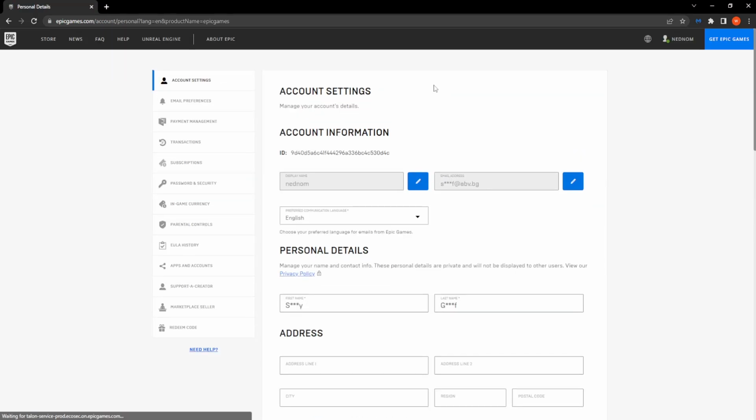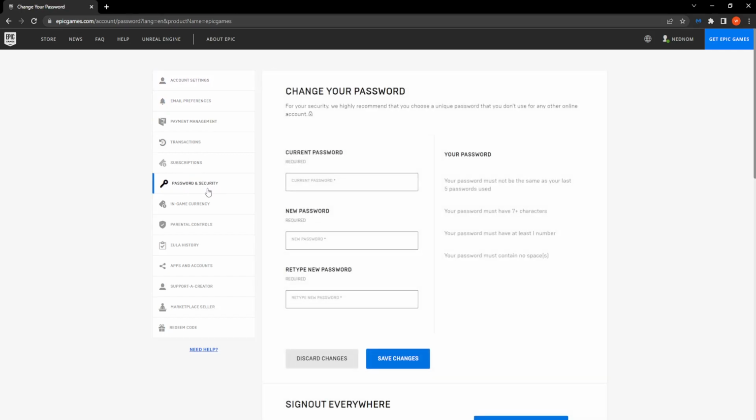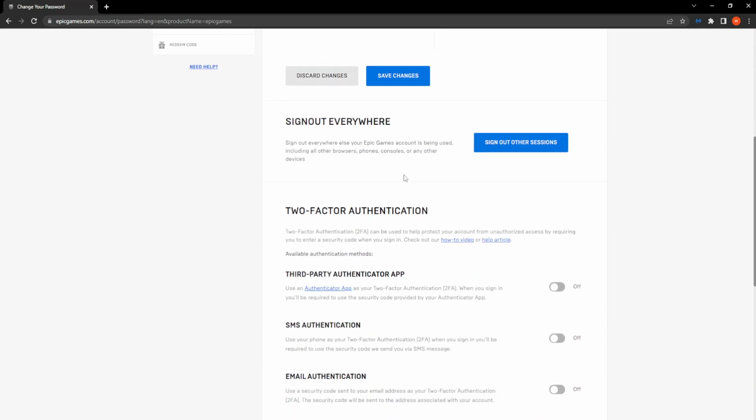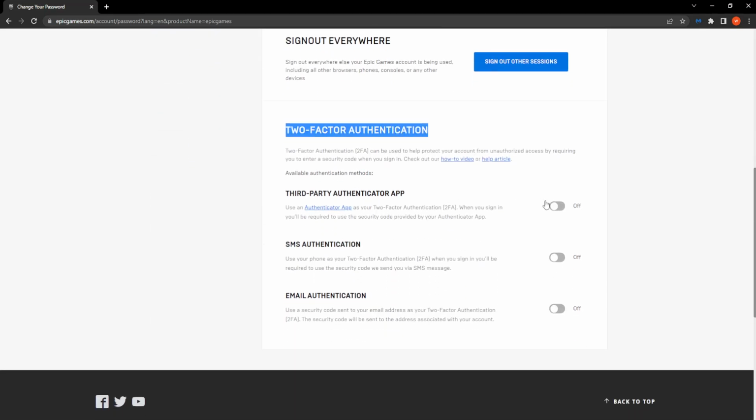After we're taken to this page, we want to select the option that says password and security. Then if you scroll all the way down, you will see two-factor authentication. There are three ways of enabling 2FA or two-factor authentication for Fortnite. You got third-party authentication app, you got an SMS authentication, as well as an email authentication.